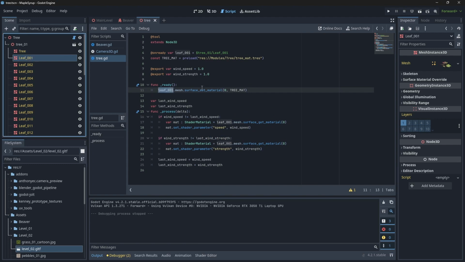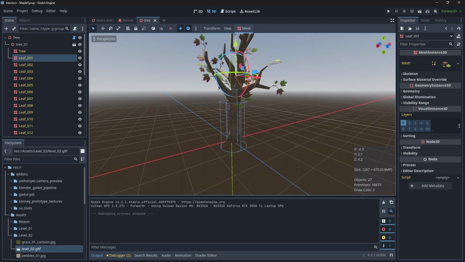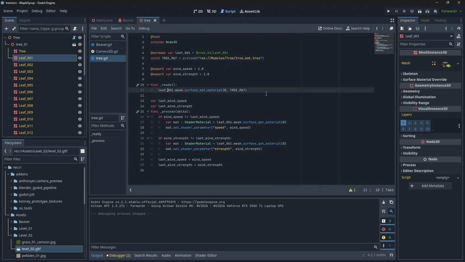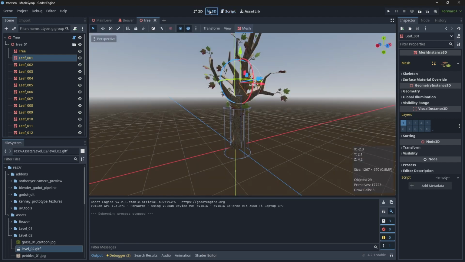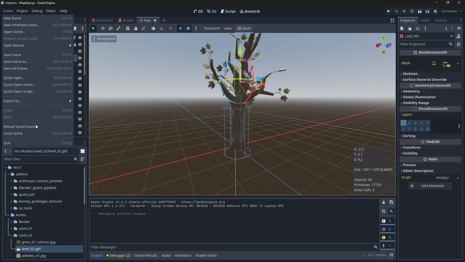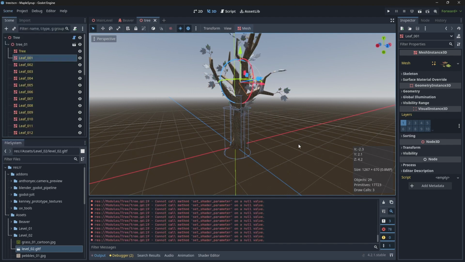When it loads the first time, all I'm doing is grabbing the first leaf, leaf 01, grabbing the mesh, and then setting the surface material, so overriding it with this tree material. I'll show you this in a second. The cool thing is, let me do this. Just to show you what's going on here, let's do null, so let's clear it basically. And because this is a tool script, I can reload this in the editor, and it will update.